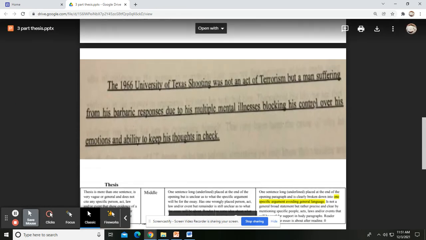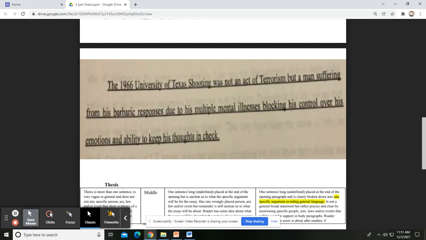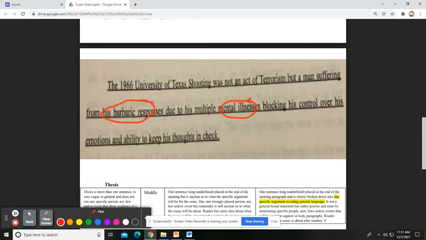Go to another one. Texas shooting was not an act of terror, but a man suffering from his barbaric responses due to his multiple mental illness, blocking his control over his emotions and ability to keep his thoughts in check. So with this one, there seems to be a lot of issues. I don't know what barbaric responses mean. Seems to want to argue mental illness. That could be one paragraph that has three sources.